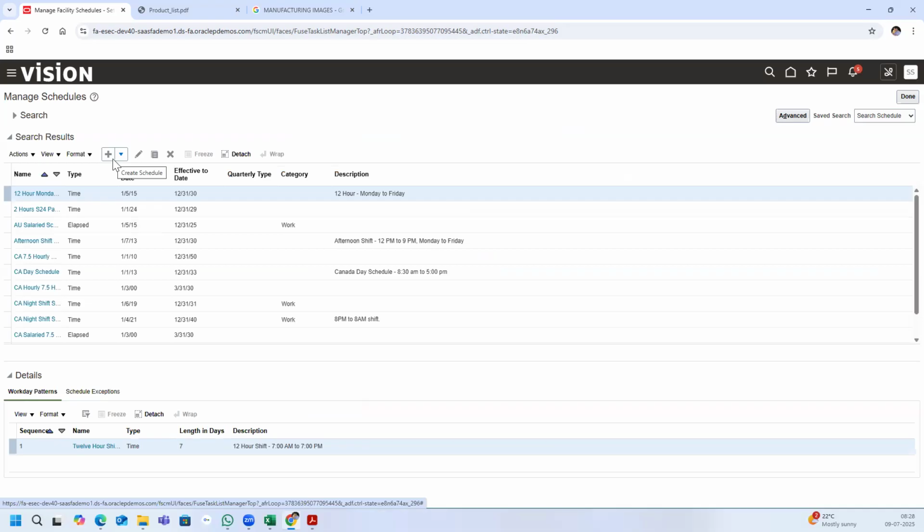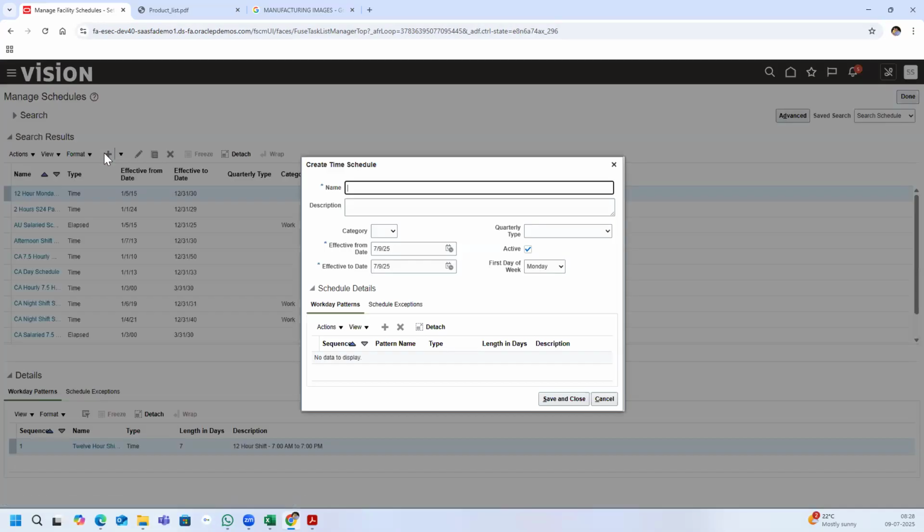Okay. So click on plus. We can say Samsung workday calendar, or you can say Samsung WDC workday calendar. You can click on same here. Samsung workday calendar. The category, it's a work.